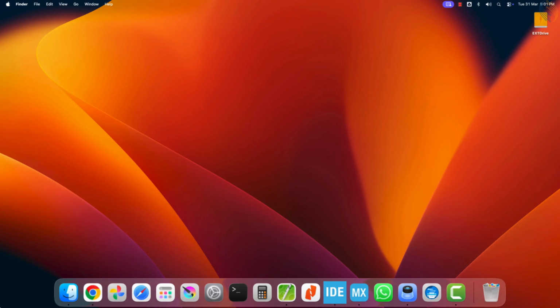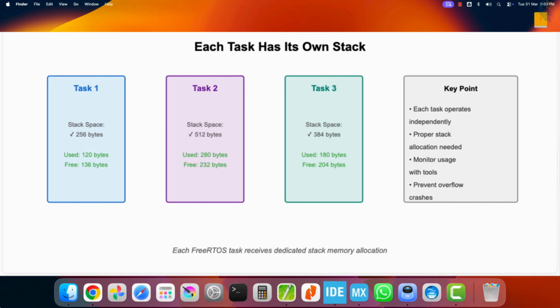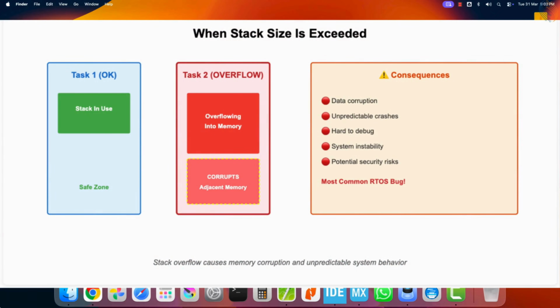In this video, we are going to examine something that directly affects every single task you create in your system: the stack. Let me begin by explaining why understanding the stack is important for your projects. Every FreeRTOS task has its own dedicated stack. When a task uses more stack memory than what was originally allocated to it, the excess data overflows into adjacent memory areas, which corrupts that data and causes unpredictable system crashes.